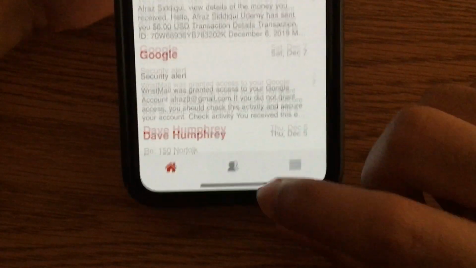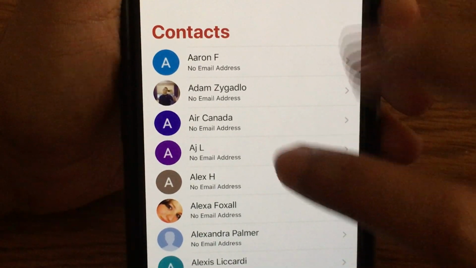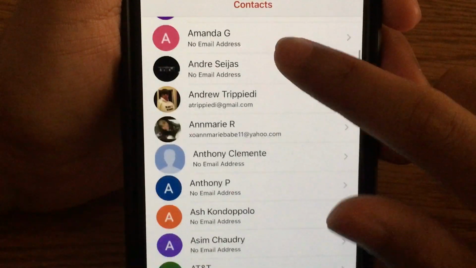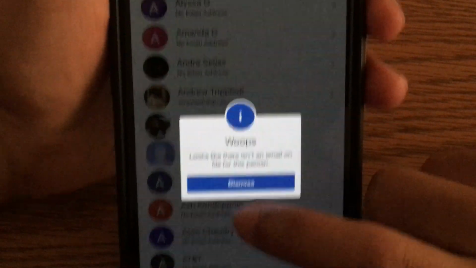We can also click onto this second tab for contacts. You'll see a list of user contacts that we've fetched. If there's an email, it'll launch the Compose UI. If there's not, it'll give an alert saying there's no email.